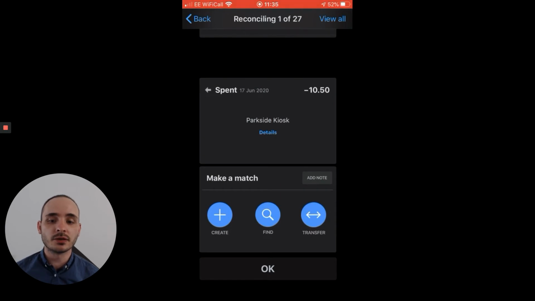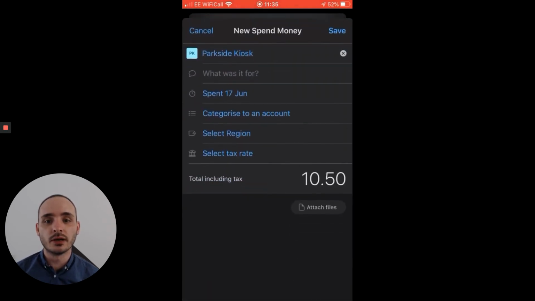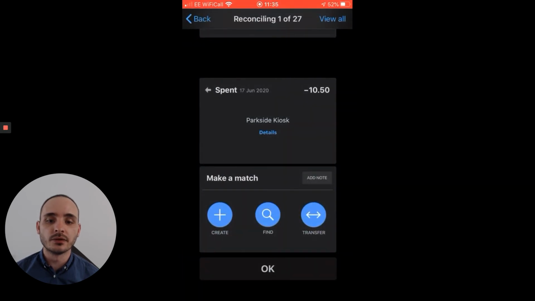Now for anything that doesn't match, you can see there are some options down the bottom to create. And this is what will come up, just like on the web browser. All the same options there that you need to fill in. There's also find and transfer if you need to do anything like that.